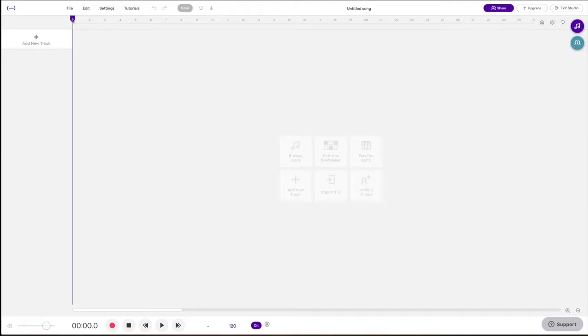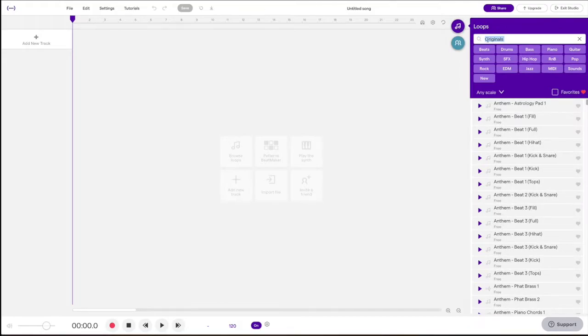So let's start by, let me just show you up here. These are your loops, and there's all kinds of loops that you can get. And here you can preview the loop.